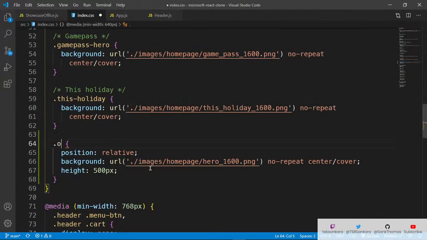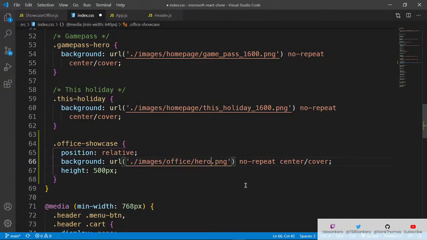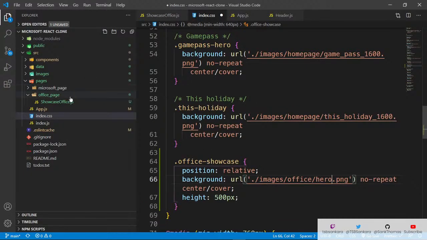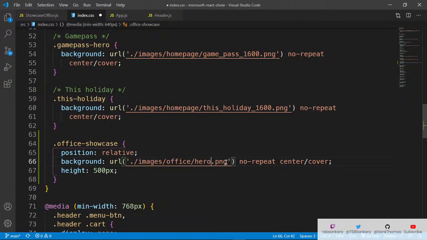office-showcase. So I'm going to say office-showcase, and then change this route to office, and then change this to hero. I think that's what we called it. Let me just confirm in my images, office hero.jpg. So it's hero.jpg, not png, like that. And then this should remain.